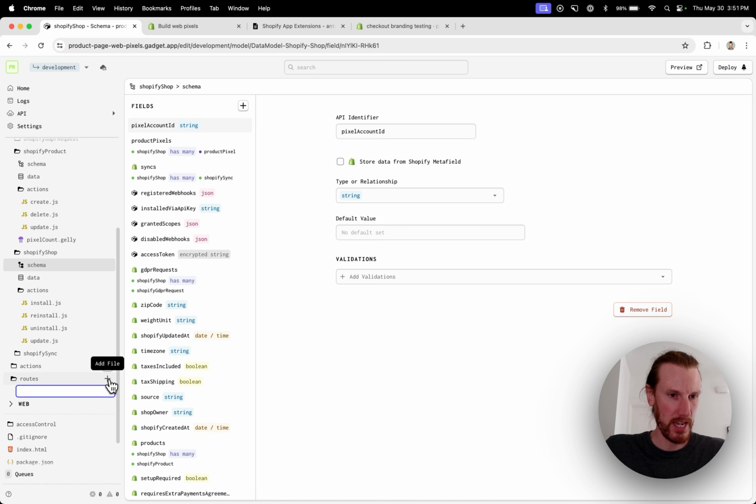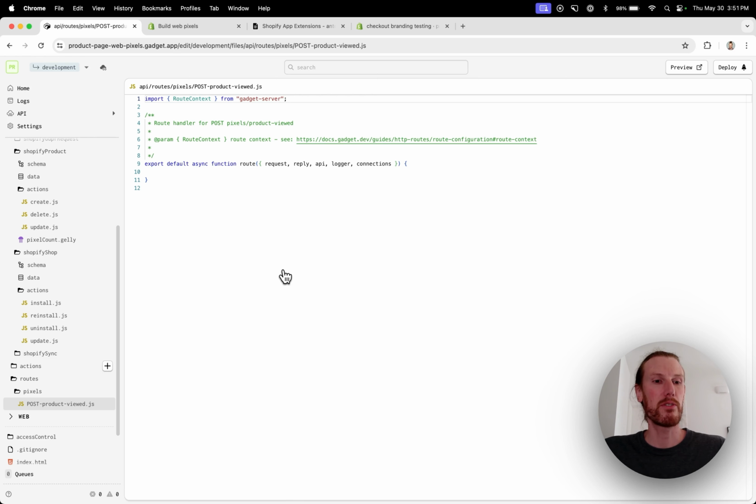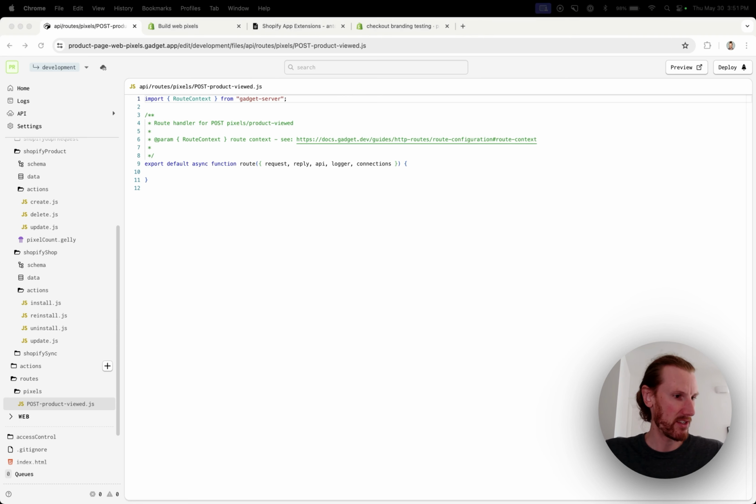I'm actually going to go ahead and create pixels/post-product-viewed.js. So what this will do is create a product viewed route. So at my Gadget app URL, I will get a /pixels/product-viewed route that I can then call from my extension. And I'm just going to paste in some code here.